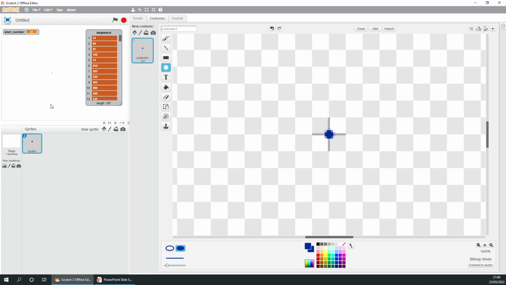But I'm going to get that sprite to draw out the sequence of numbers. Now, the nice thing with sprites, or costume, it's called costume one. I'm just going to call it blue dot. It's more meaningful. Even though it's not essential, it's not going to change your program. I find it really useful when you remember to try and name things appropriately. So when your program gets massive and you're dealing with lots of sprites, you can remember, oh, that's the blue dot costume. In fact, the sprite is called sprite one, and this is one of different types of costumes.